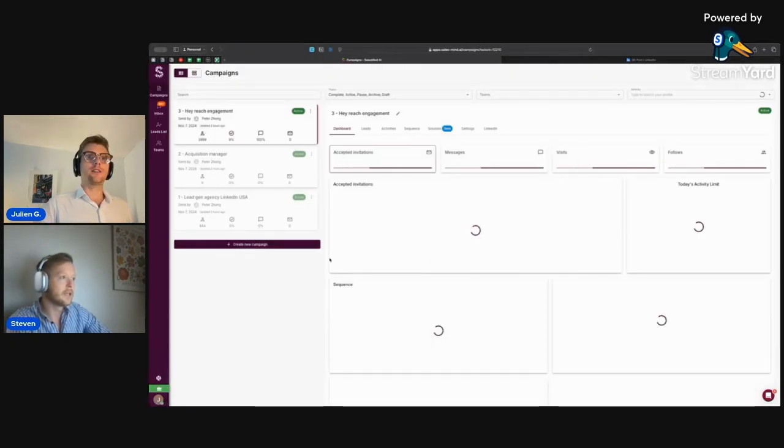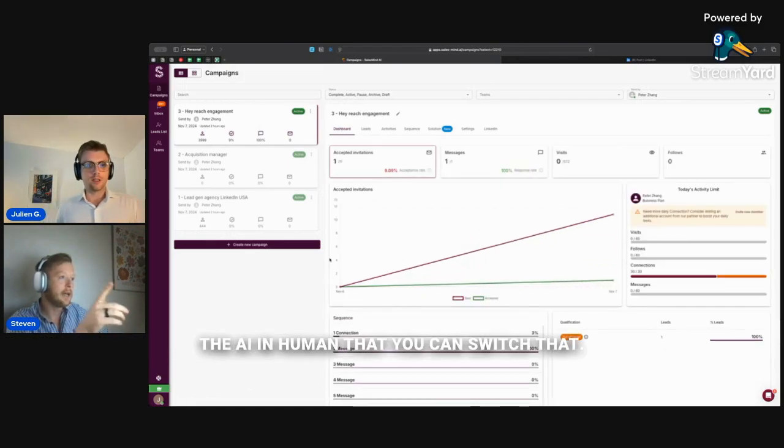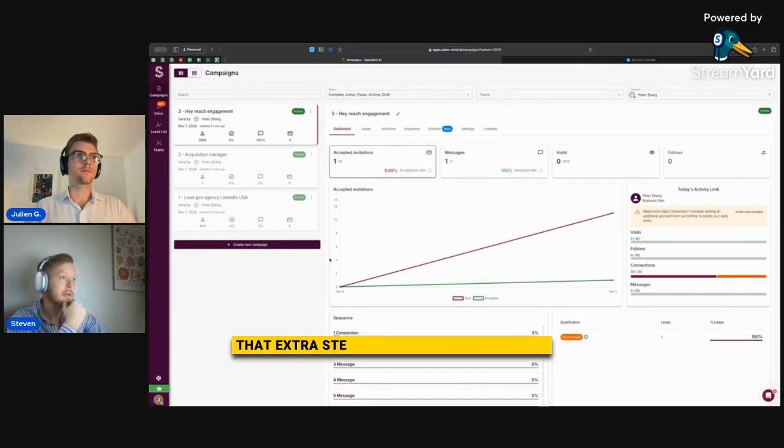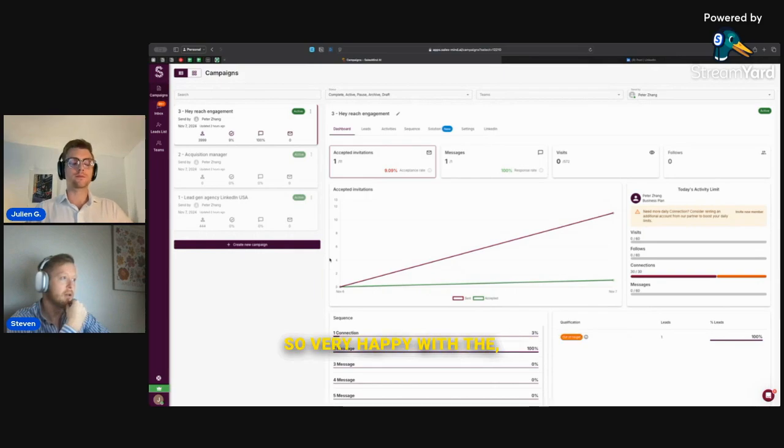Yeah, this is all perfect, right. Especially the AI and human option that you can switch, and it's just so easy right now to set up campaigns. It already was easy, right? But this is just that extra step that makes it even easier for us. So very happy with the progress, especially on the campaign side. Really good work.